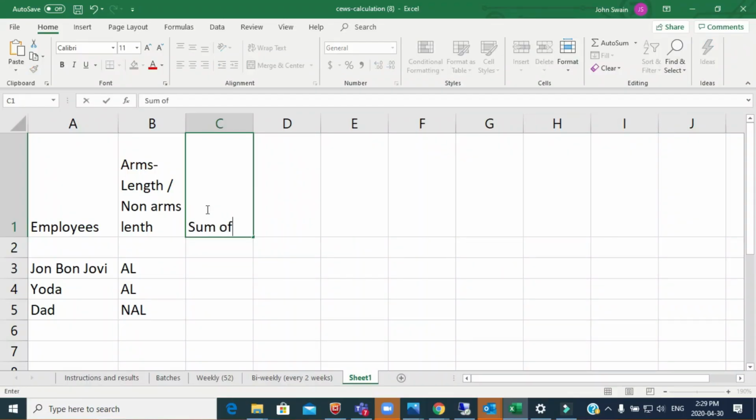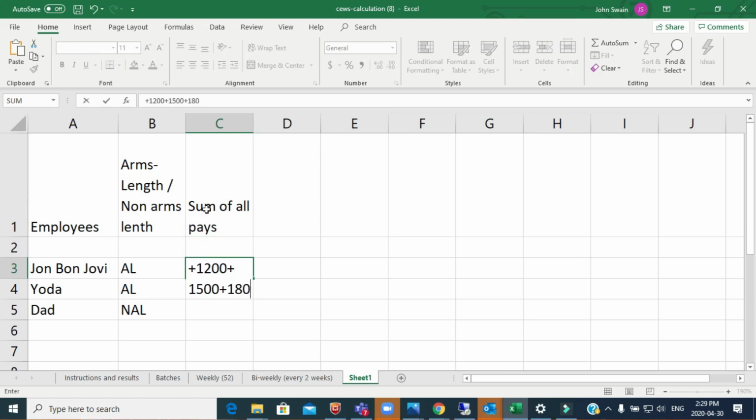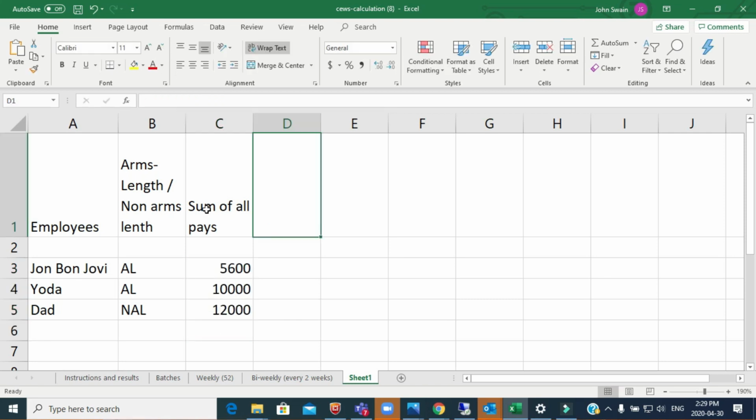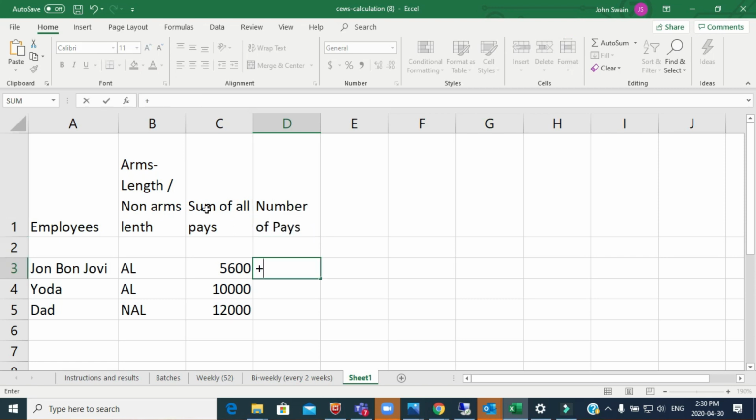Now, in the next column, I want you to add up and write down the sum of all the pays each of these people have received between January 1st and March 15th, except for the new hires. In the column to the right of that, I want you to count the total number of pays received between January 1st and March 15th, and put that count total next to the total pay.